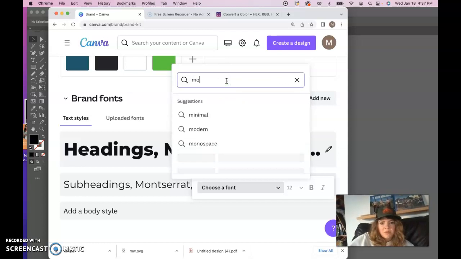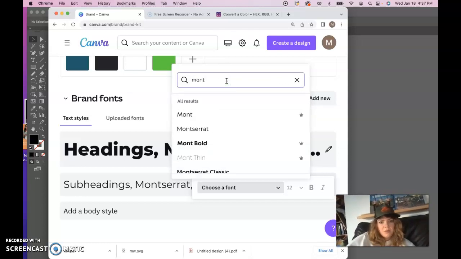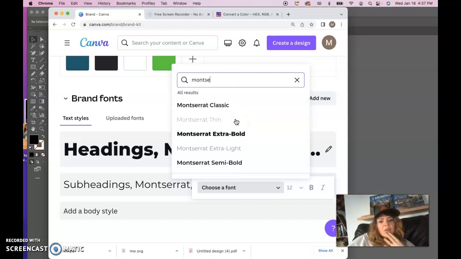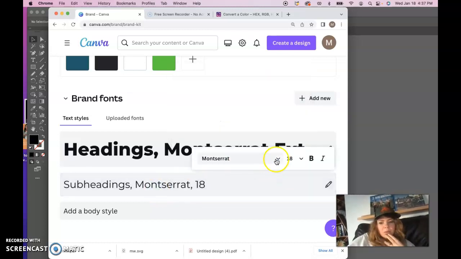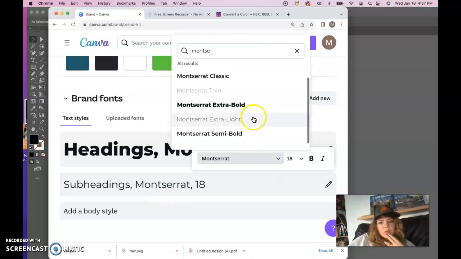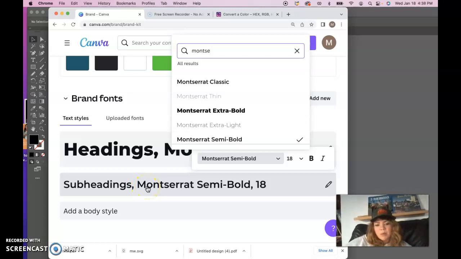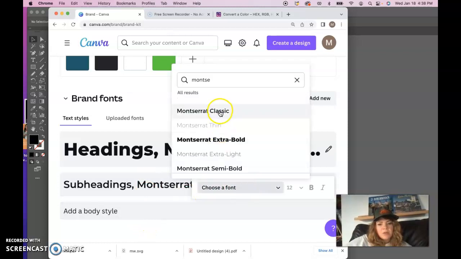I'm going to actually search for this and just see how many versions of Montserrat they have. Oh, they have a thin, extra light, semi-bold. Maybe I'll use the semi-bold for the subheadings. So I want something really bold, and for the heading, something somewhat bold. You know, this is just a generic idea. Obviously, you probably put a little bit more thought into your fonts. And then with this one, I want just the classic.